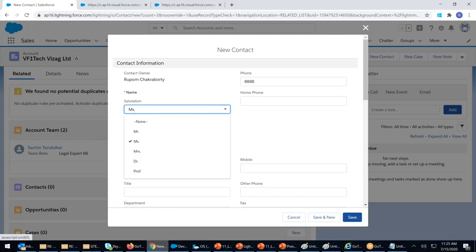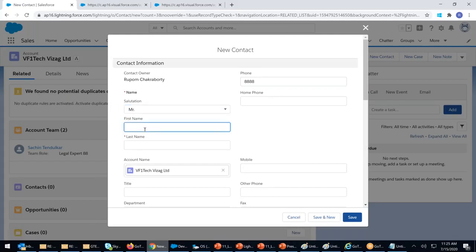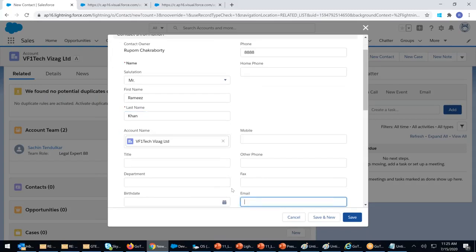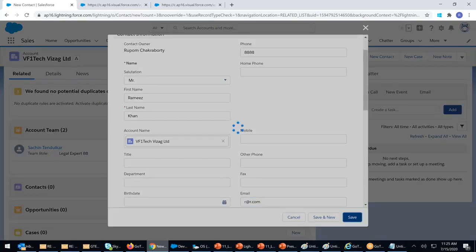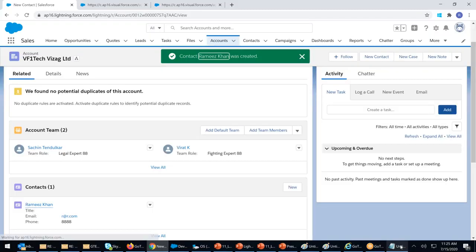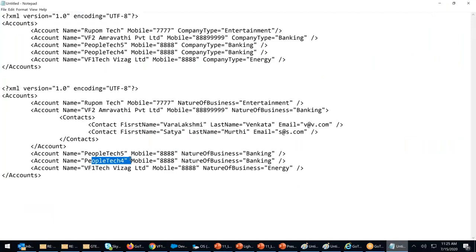Mr. Ramesh Khan. Email: if I don't put an email, it will be removed because I said if an email is not null. So ramesh@ramesh.com. I'm adding only one.